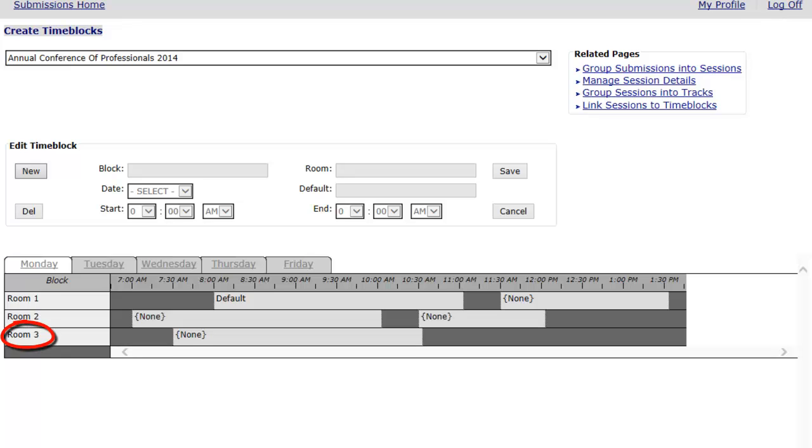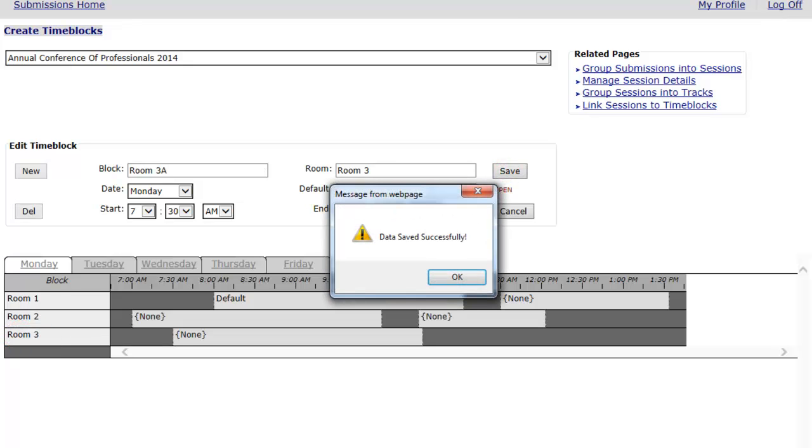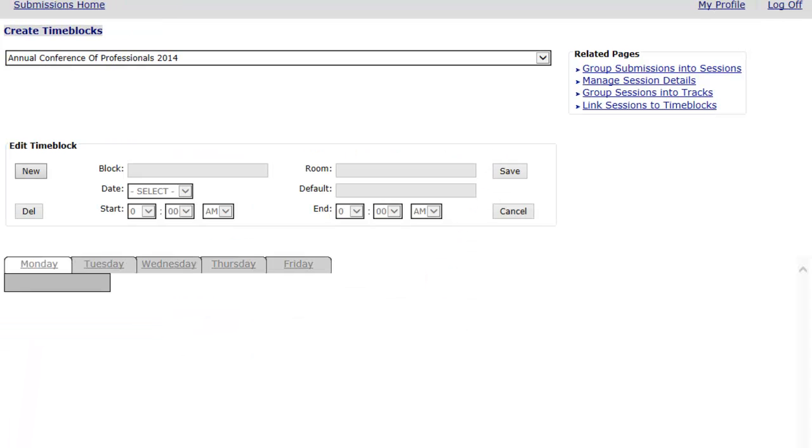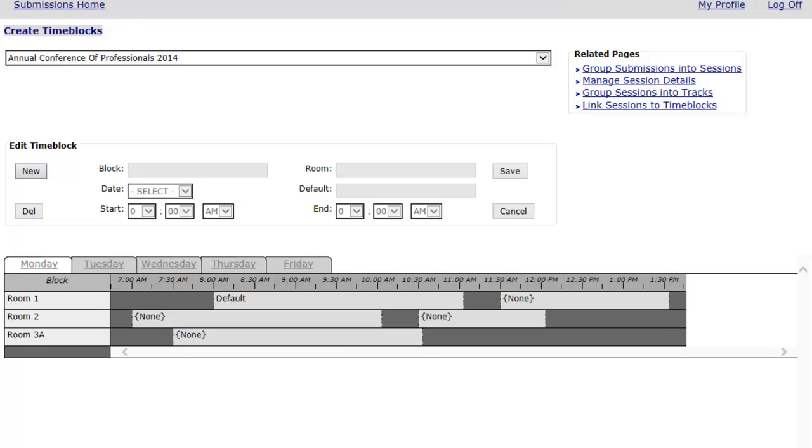Just as an example, let's say we want to make this room 3A. I'll make that 3A. I will save that. And that just illustrates for you to see the change that takes place. So if you imagine you had a different room number or the name of the room, you would plug that in there, and then that would update. And then when you pull that in a report, it would have the proper room name with the proper time blocks.